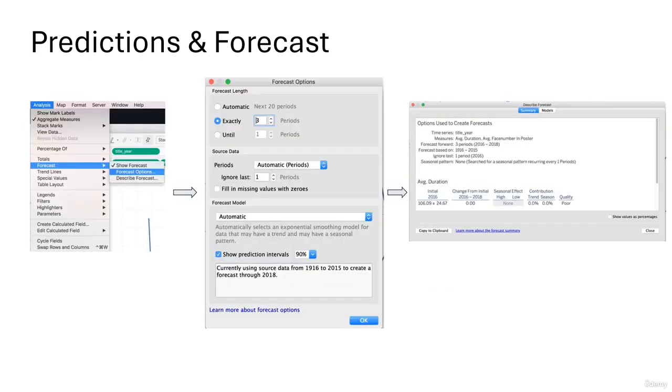Tableau also allows you to refine your forecast with additional customization. To access forecasting options, right click on the chart and select Edit Forecast. You can adjust settings such as forecast length, model type, and confidence intervals. Tableau's forecasting capabilities are powered by statistical models, which analyze patterns in your data to make predictions. Refining these settings ensures that your forecasts align with the specific needs of your analysis.